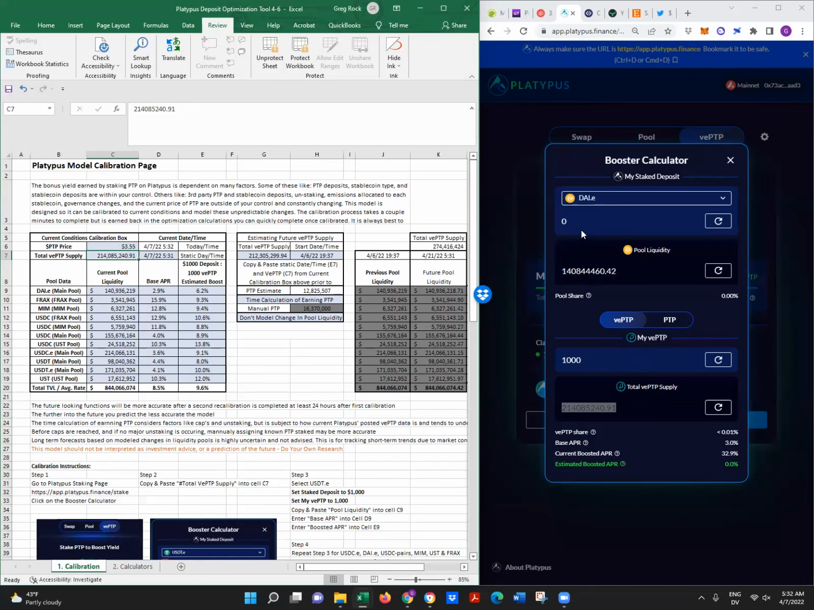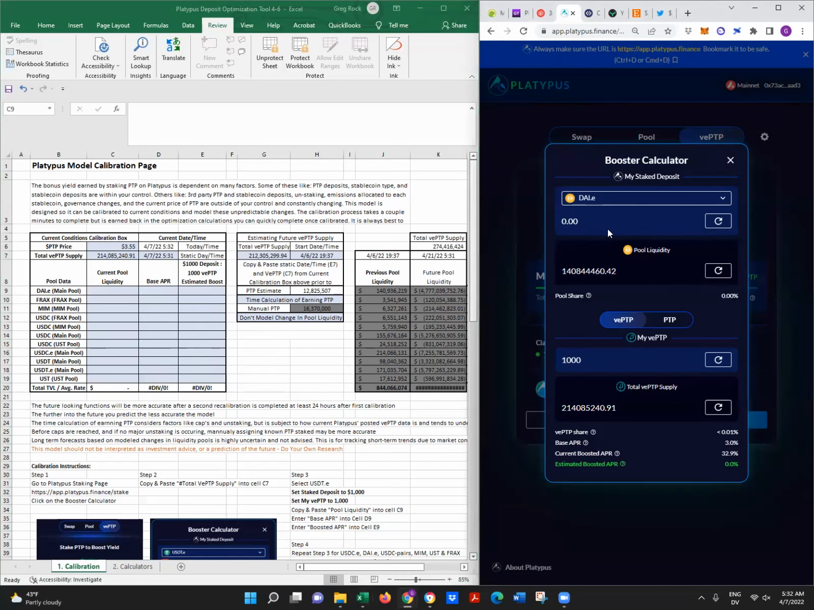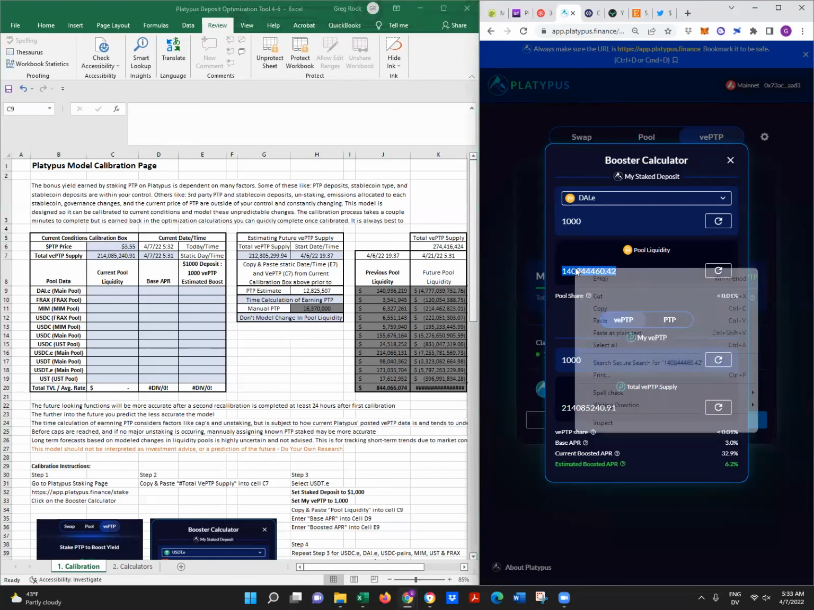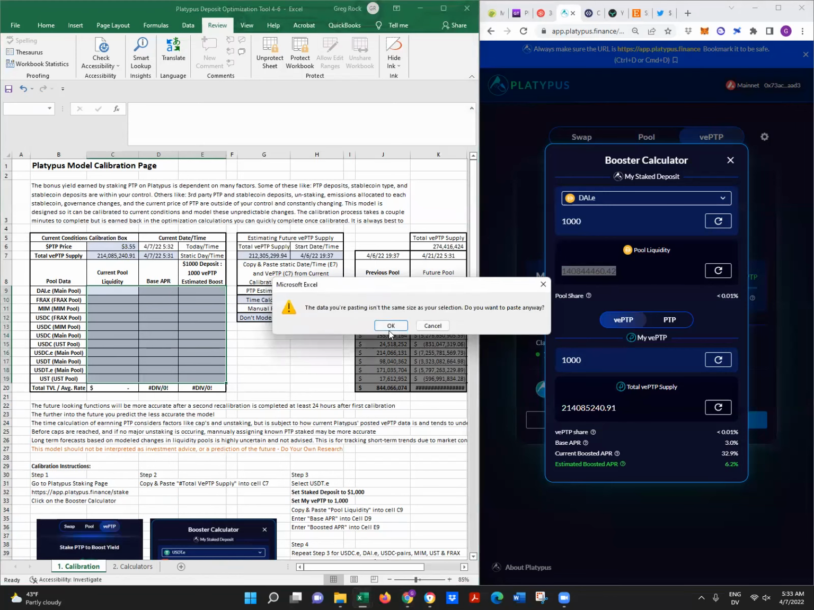The next thing we're going to do is start calibrating each individual pool. What I like to do for that is actually delete all the old information just so I can keep track of where I'm at a little easier. It's really important when we open up a pool, and we select the pool, that we change both the deposit amount and your VPTP amount to 1,000. This is essentially what we use as the baseline to calculate the model.